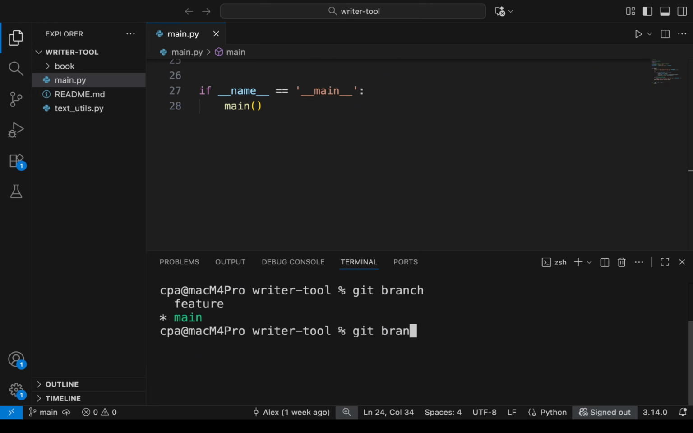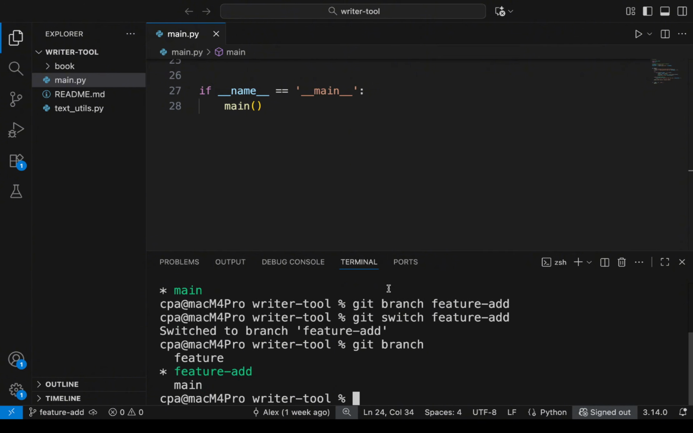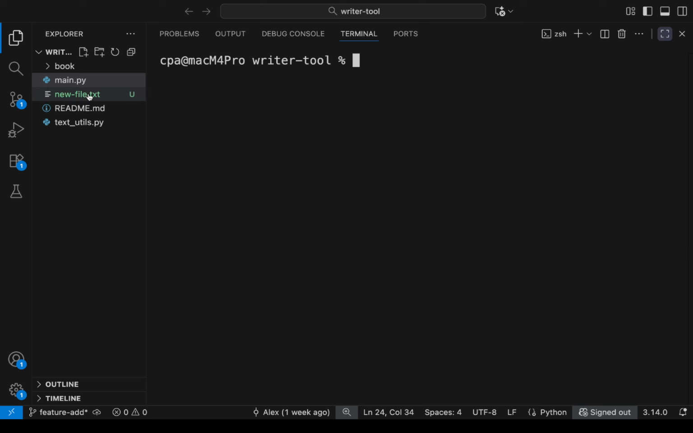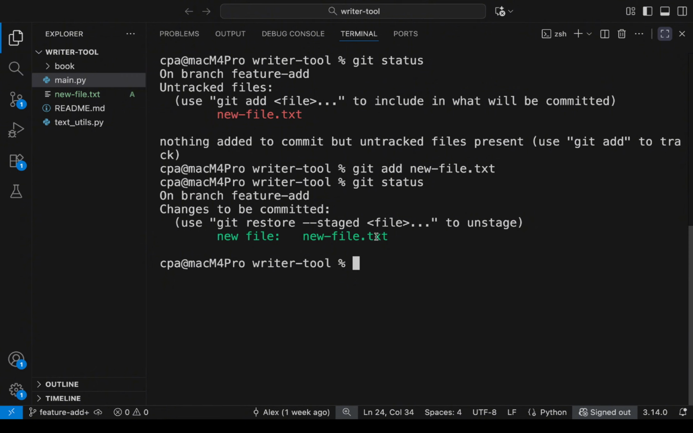I'm gonna create a new branch called feature add, and then I'm gonna switch to that branch. And here we are, we can check we're on the feature branch add. Now I'm gonna create the file using the echo command. So I'm gonna say feature add created this file, and then I will save it as new file.txt. So we see that we have created this new file, and now I'm gonna check the status. So we have the new file, I'm gonna git add new file, git status, and now we can commit.